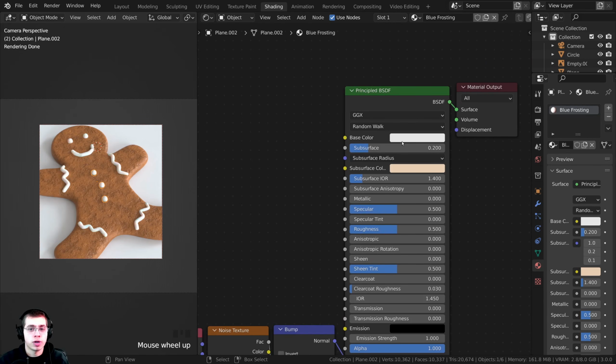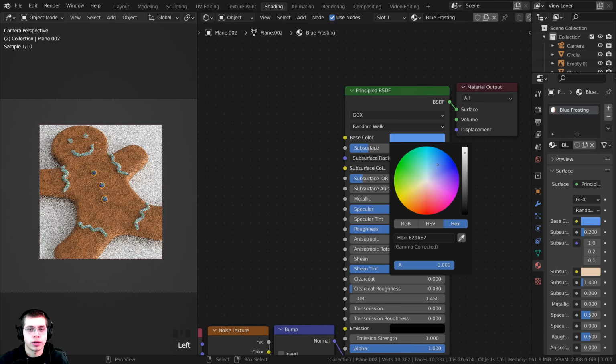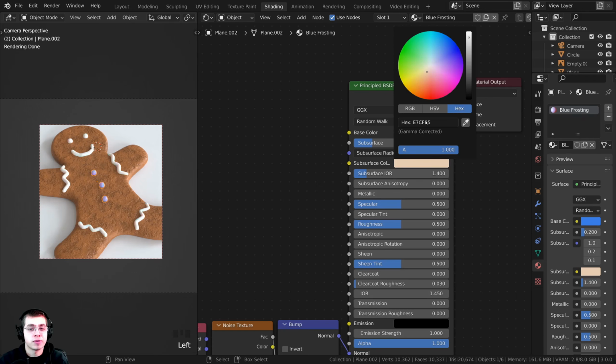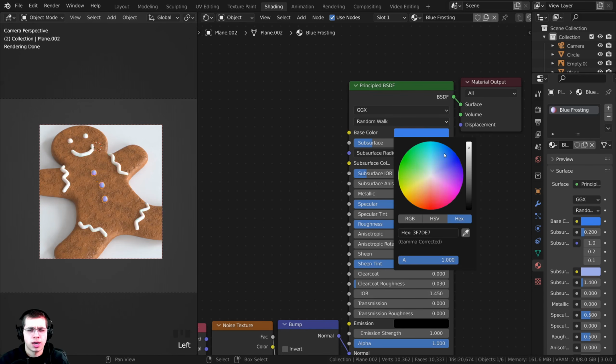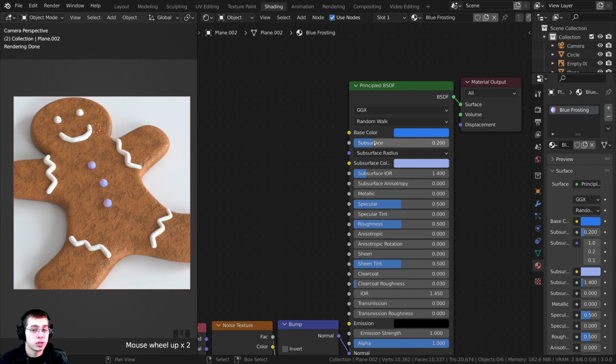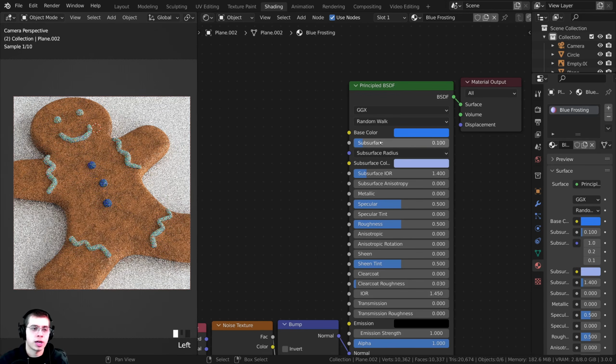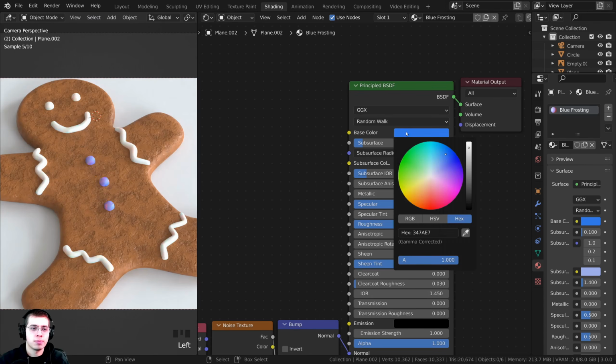So now on this blue frosting, I can just make the base color a blue color. So I'm just going to make it a pretty strong blue color like that. And then also on the subsurface, I'm just going to make it very slightly blue, so something like that. And also I do need to make this a bit stronger of a blue color. And then the subsurface also is a little bit strong, so I'm going to change the subsurf down to like a 0.1, and that way you'll be able to see the blue color even better.